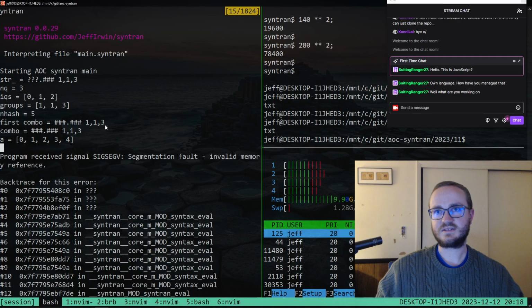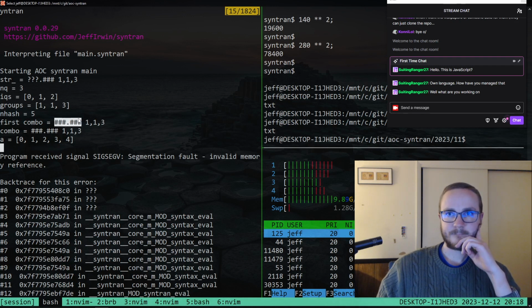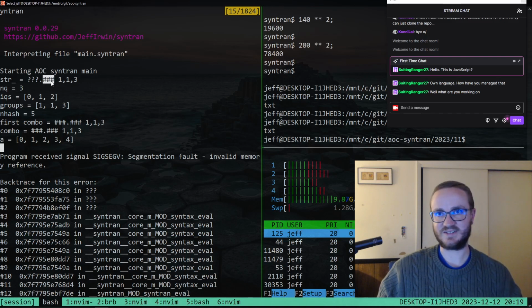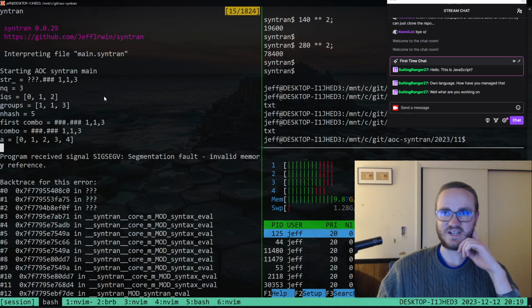That kind of worked. So that's the first combo. That's correct. So this is tricky because 113. Oh, man. I've made all kinds of mistakes. Like the total number of hashes, I also forgot to count these guys in the total number of hashes.